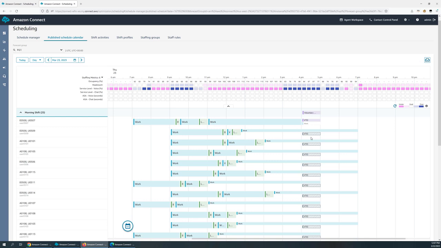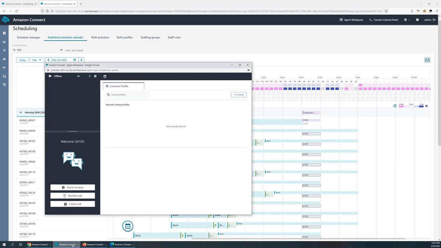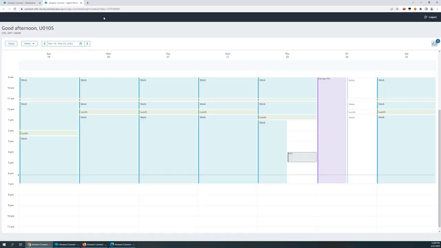So let's go ahead and take a look at it from the agent's perspective. So from the agent's perspective, this is our Amazon Connect agent workspace. I access it by clicking on the agent workspace icon here at the upper portion of the screen. And from the agent workspace, I'm easily able to access my schedule by clicking on the little calendar icon. And it opens up in a new tab. This is a direct link, so optionally, your agents could go directly to this link to access their schedules. You could easily embed it within another application if you wanted to.